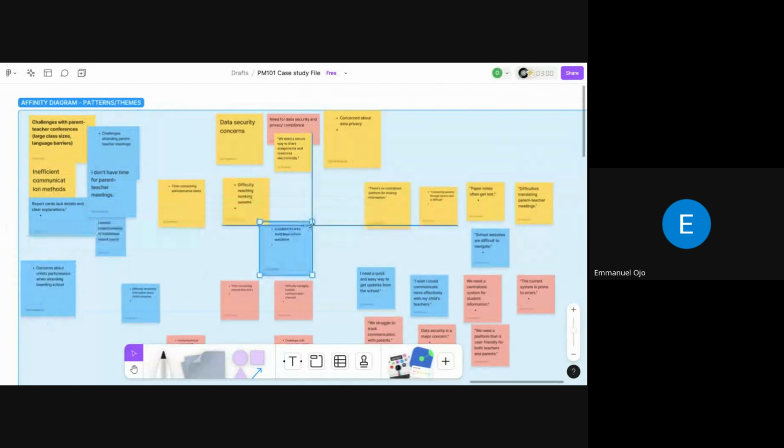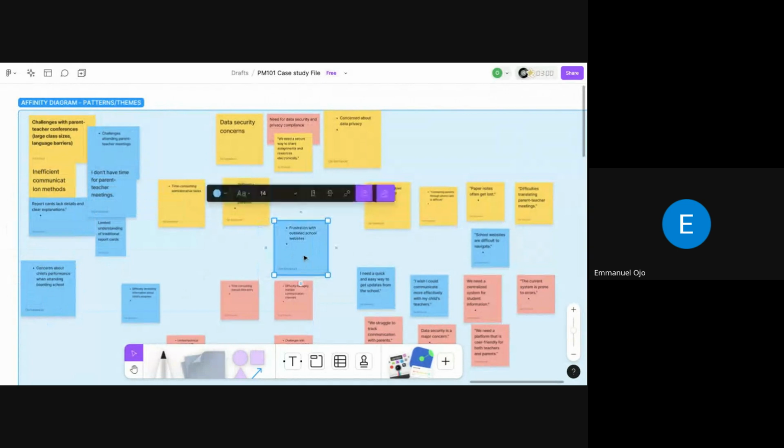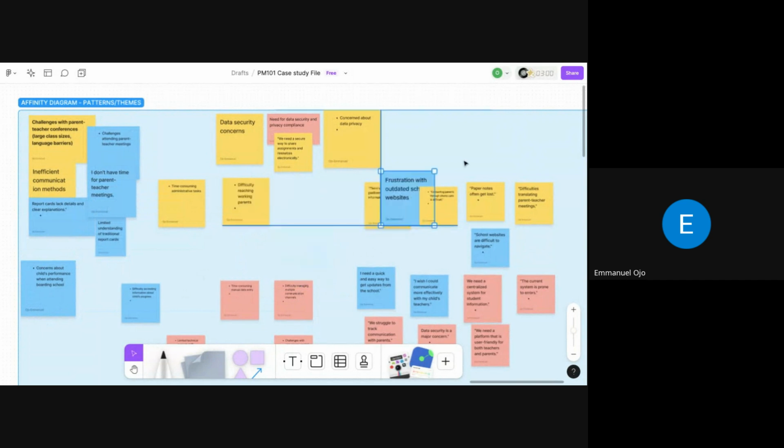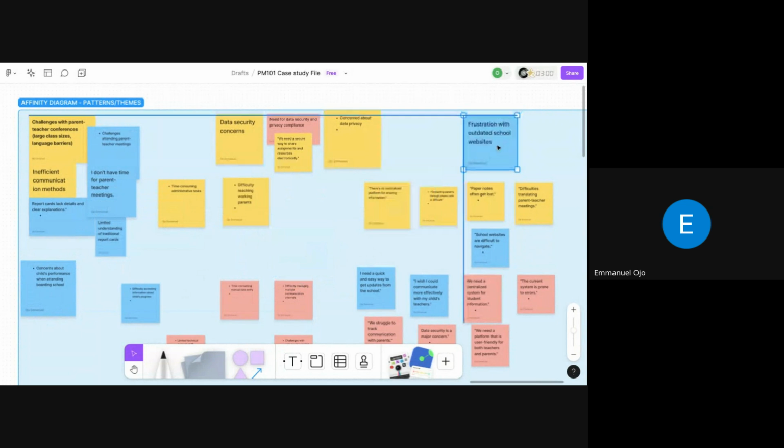So this person says frustration with outdated school websites. Wow. What category can this fall into? It doesn't matter if we can't find a category. If we can't find a category for it, we can always just move it, put it separate, and come back to it. Do you get? So frustration with outdated school websites, to me, it could sound like it's part of communication, but I'm not 100% sure. So let me just move it here and see, maybe something else will come and meet it.